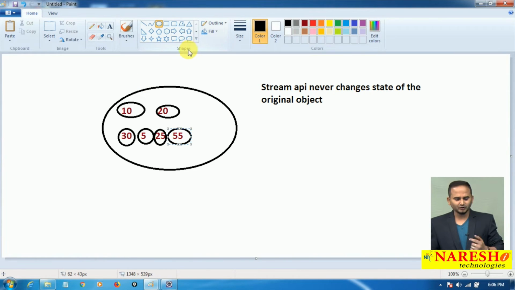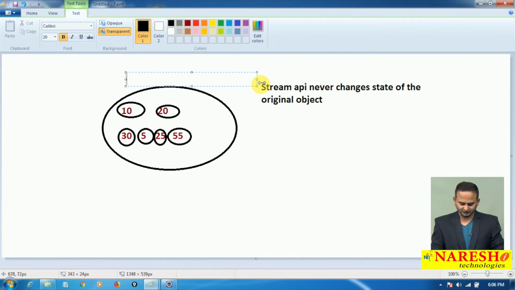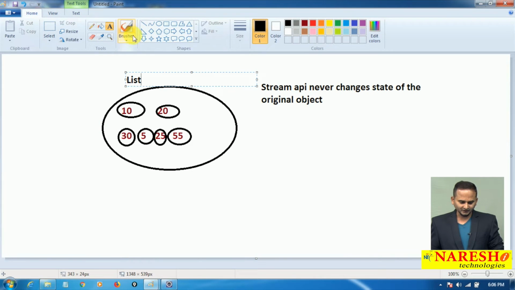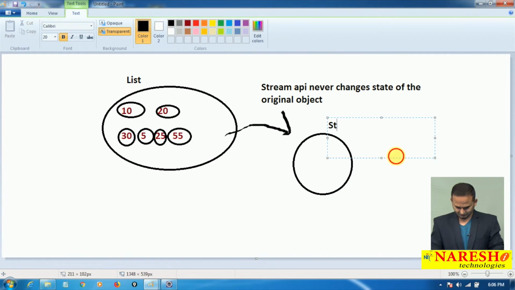Now, what I want to do? I want to do filtering. I want to find out the even numbers from this collection. Assume this is a list object. Now, how many even numbers are there? 10, 20, 30. Three numbers are there. So we are copying these three numbers from the list object to one object. That object is a stream object.